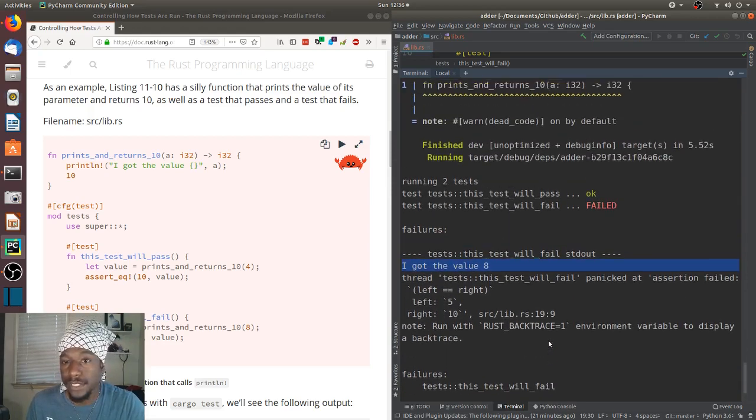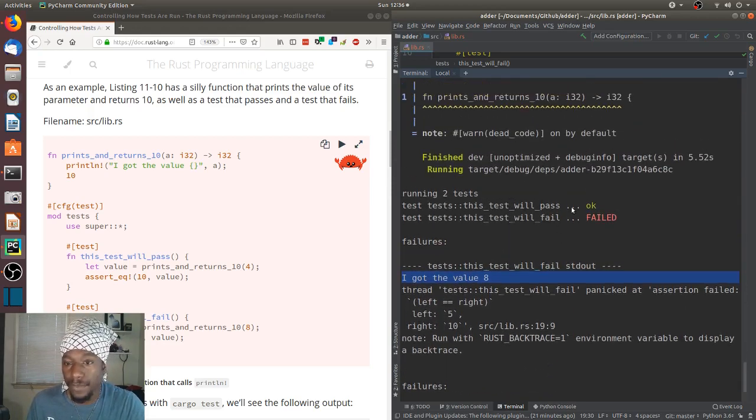But as you can see, the output for the test that passed, which we passed in 4, did not get displayed here. Did not get displayed anywhere here.